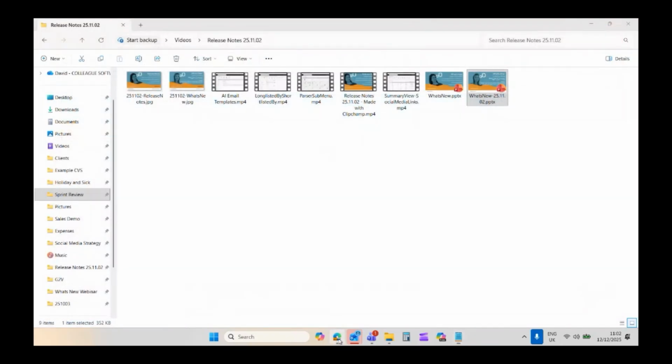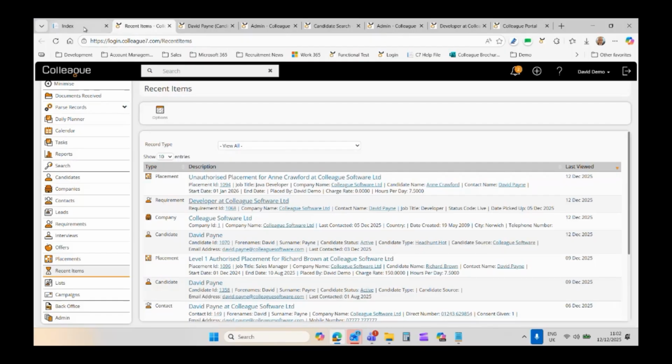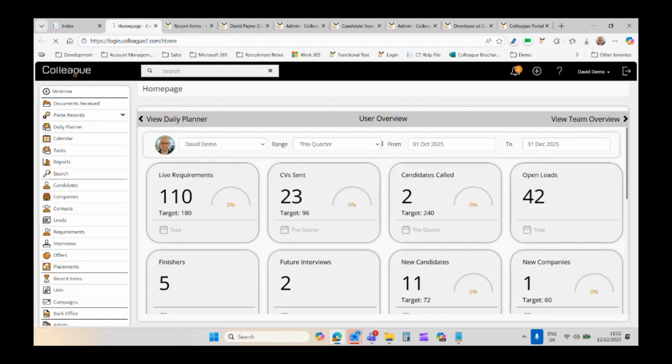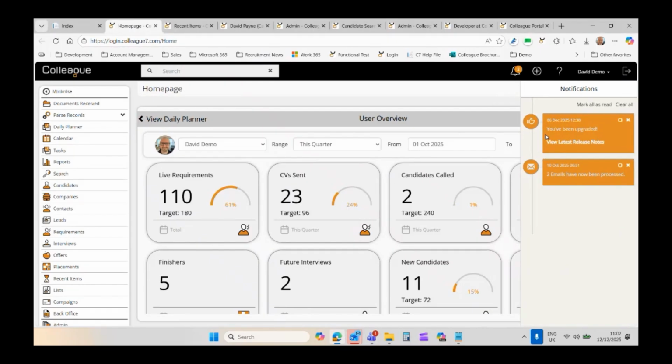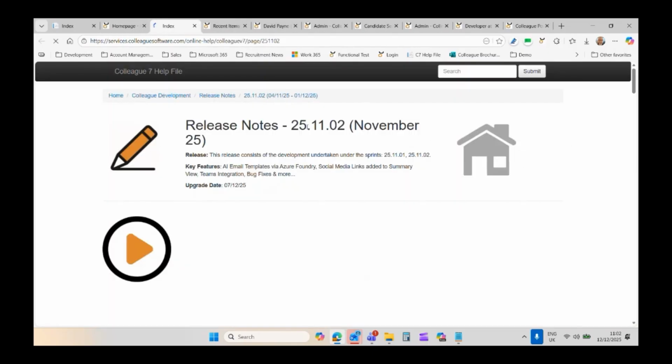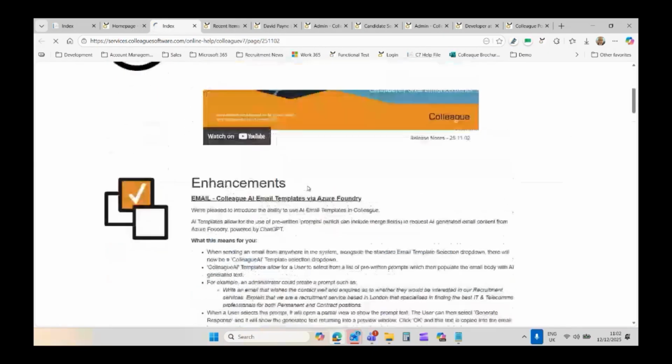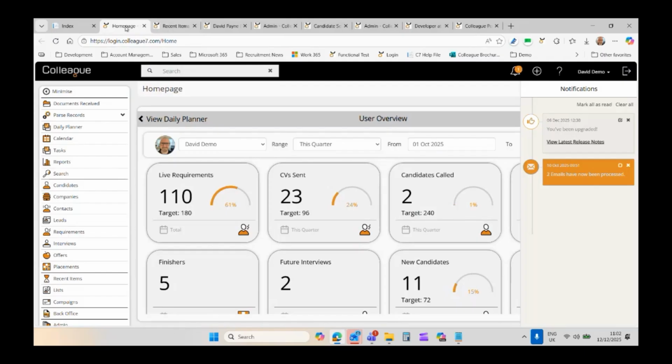Close that off, and we'll begin just on the home page. I'll start as we always do, just explaining the basics. Post a release of Colleague, there will be a notification sent out to all of the users to advise that they have been upgraded. There'll be a link to click on that will open up our release notes, which is effectively what we're going to be working through in this session.